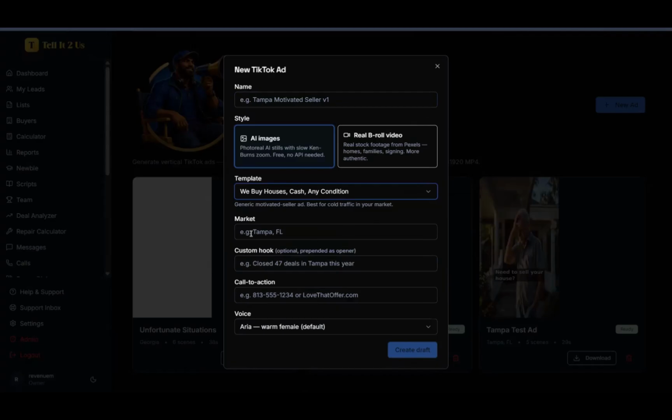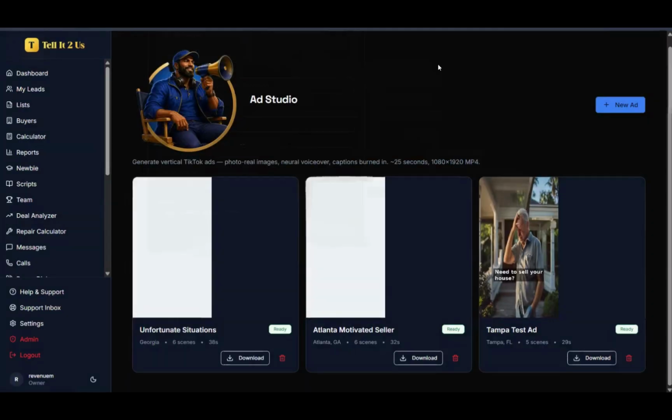You can change what it says. You can actually just put in whatever you like it to say. Just give it a name and the market and whatever hook you want and the call to action, meaning you want them to call your phone number, call your .com or whatever, and then click create draft and you're good to go.